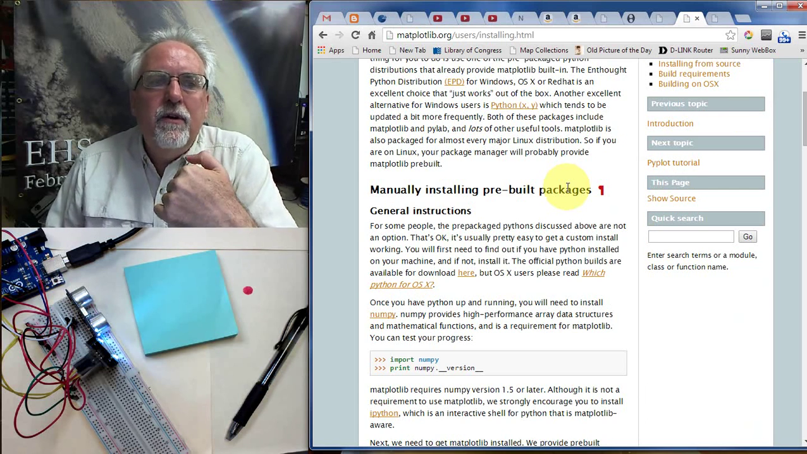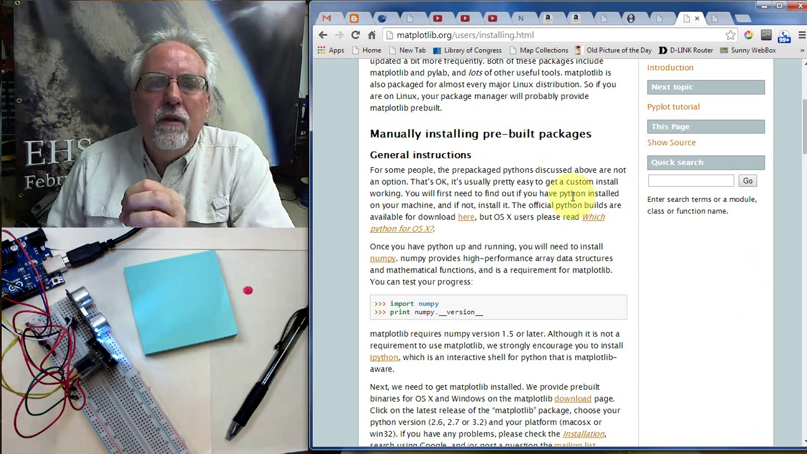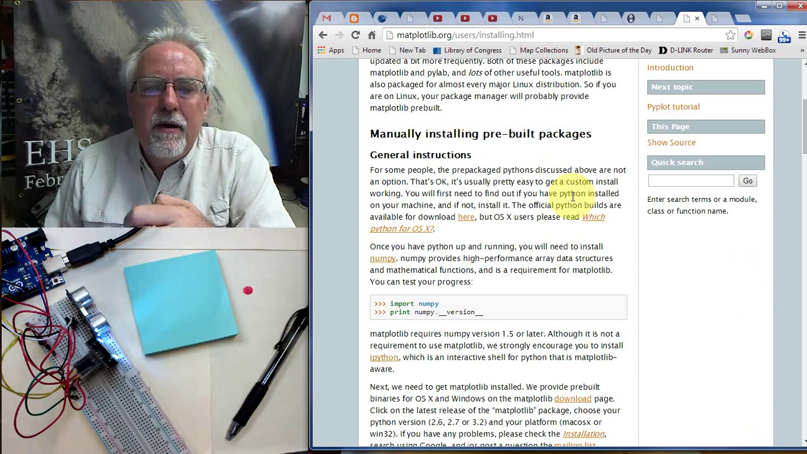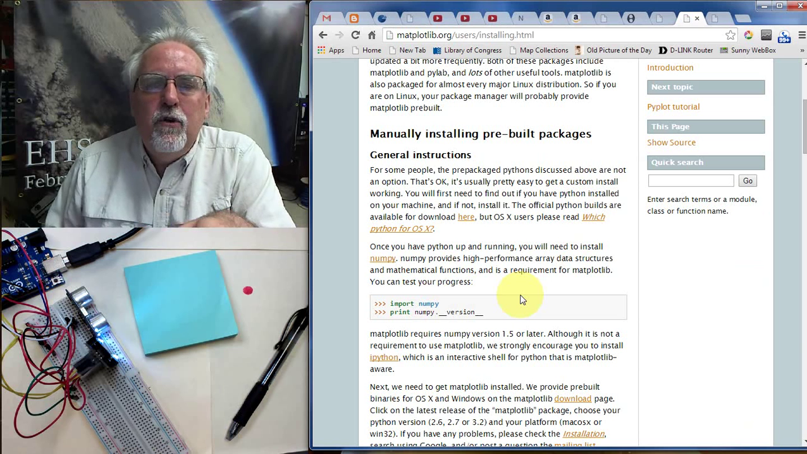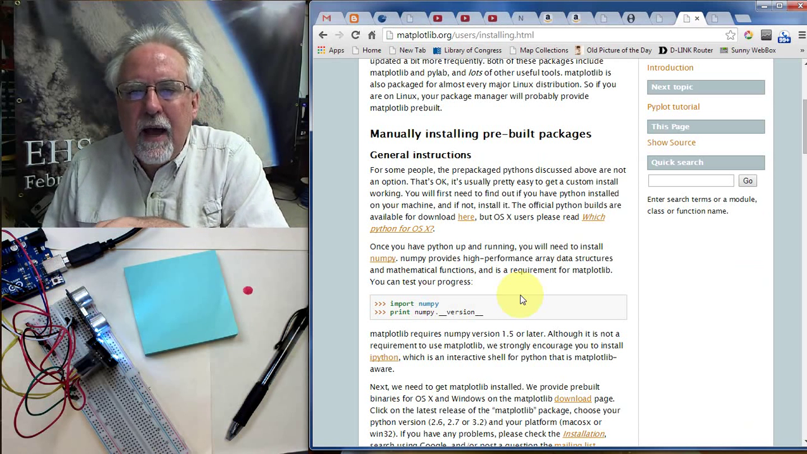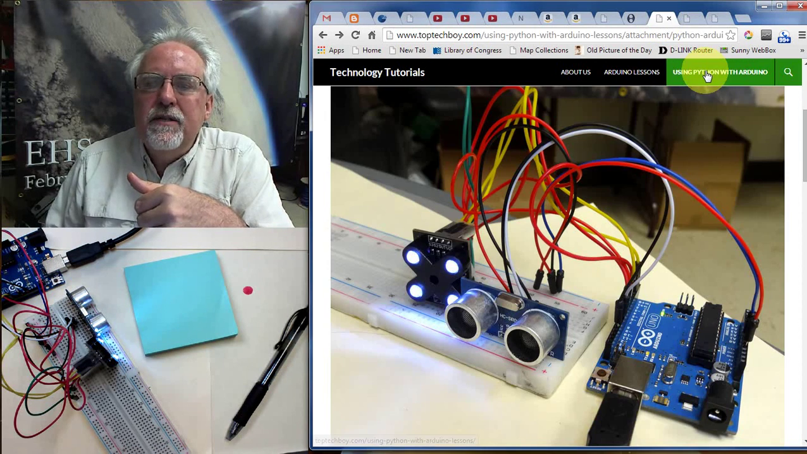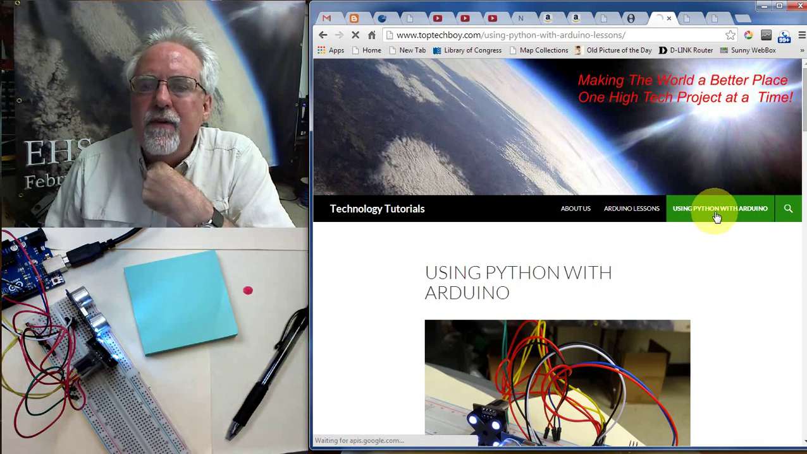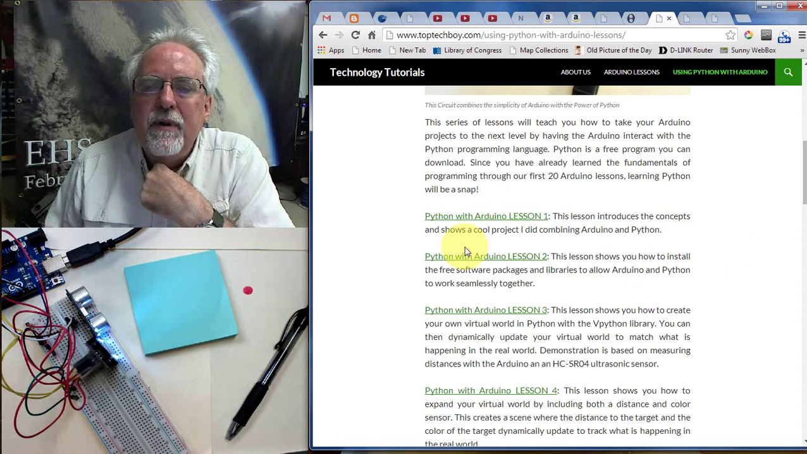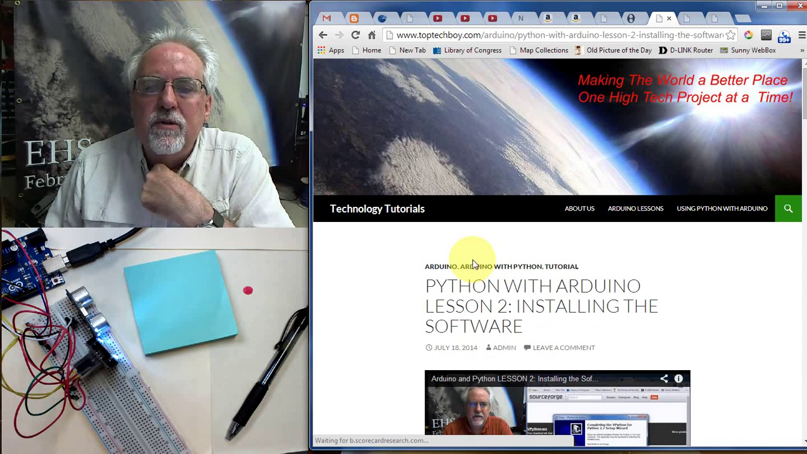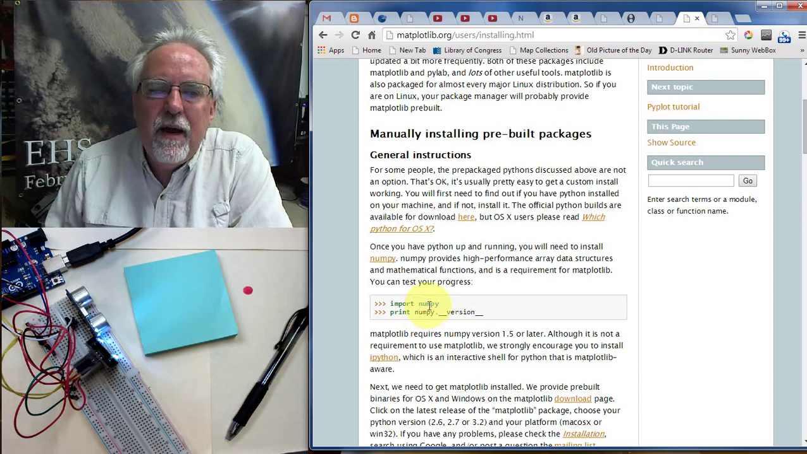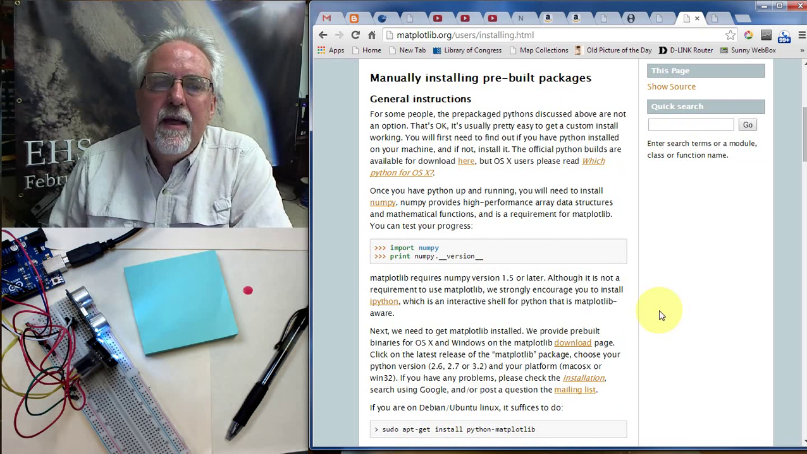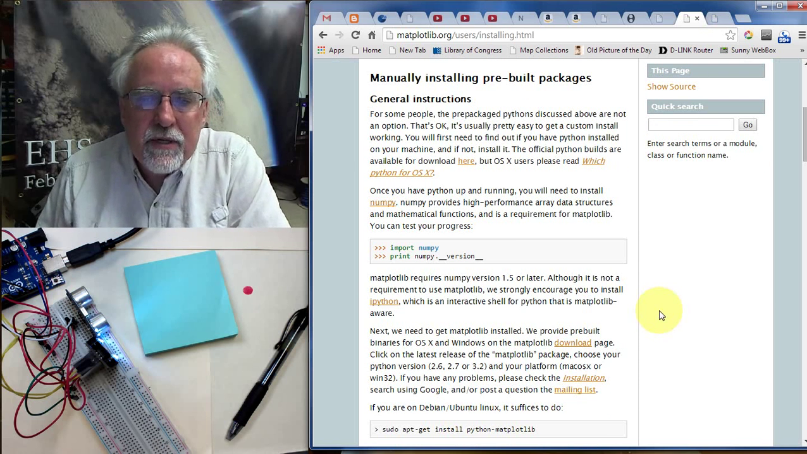The one thing you need for Matplotlib to work is NumPy. If you have been going along with me, when you installed VPython, NumPy came with it. If you have not installed VPython yet, go back to my lesson using Python with Arduino at www.toptechboy.com. Come down to lesson number 2 and follow those instructions, and in those instructions you will see how to install VPython. If you have VPython, you already have NumPy. Now once you've done that, we are ready to install Matplotlib.